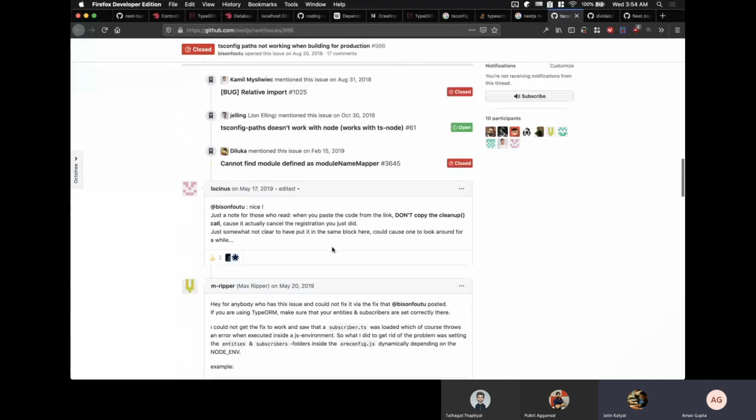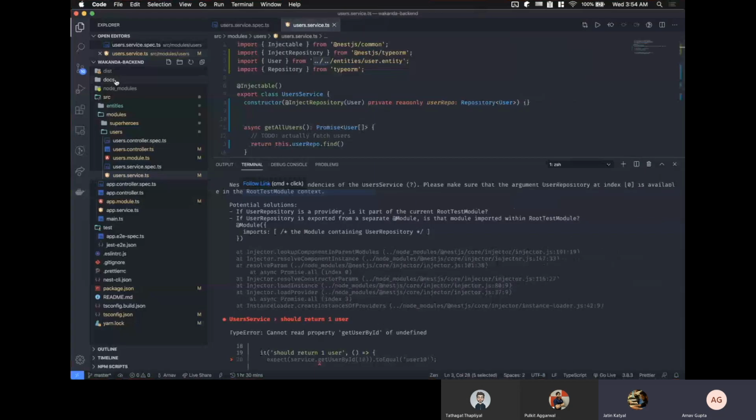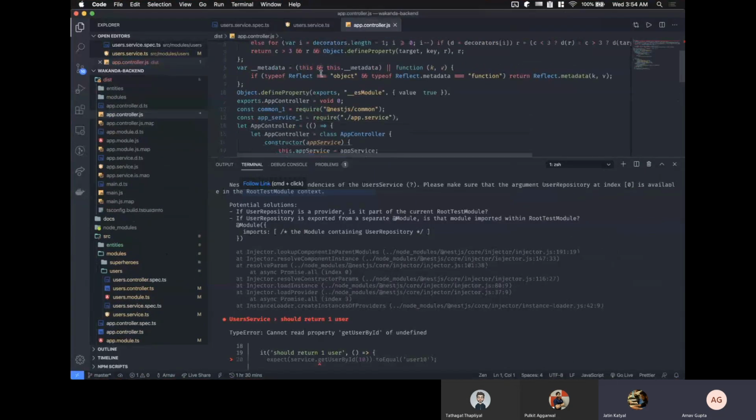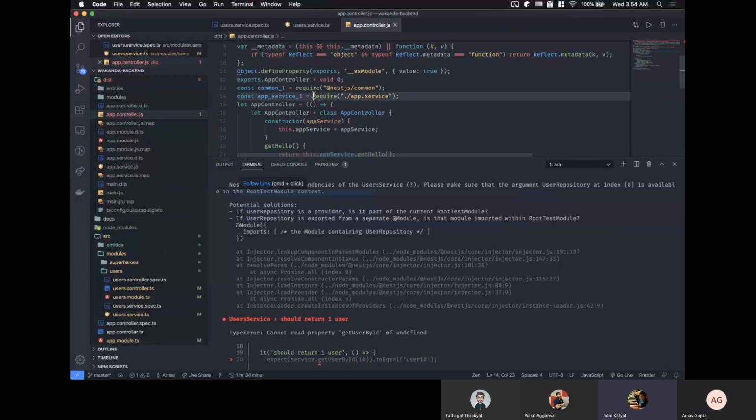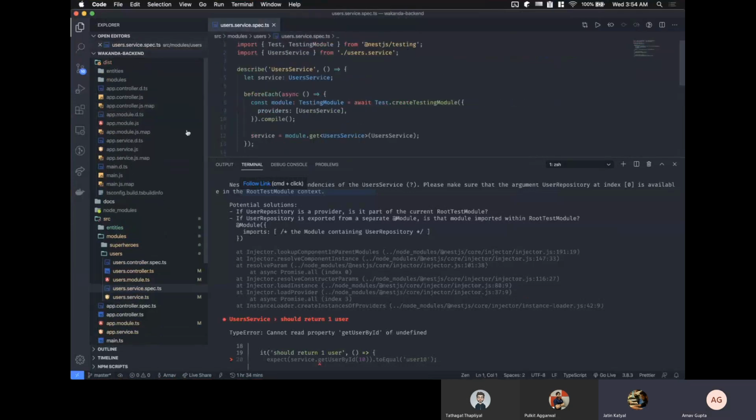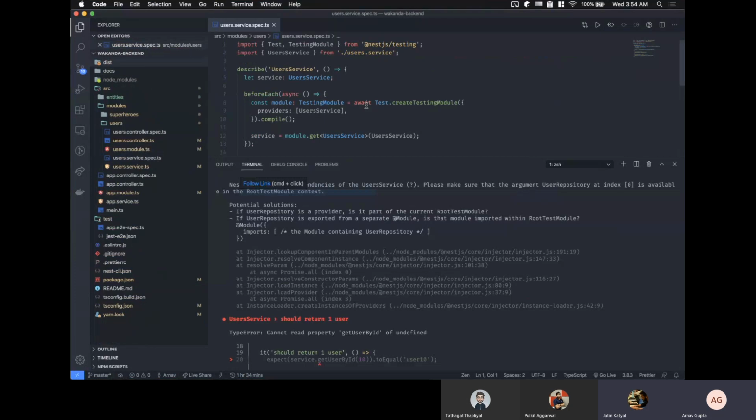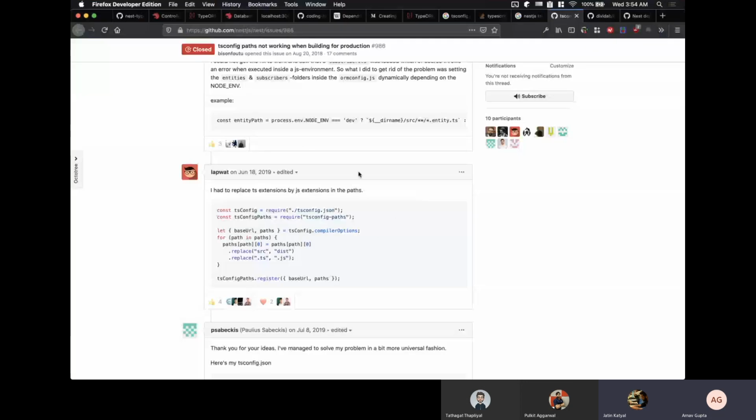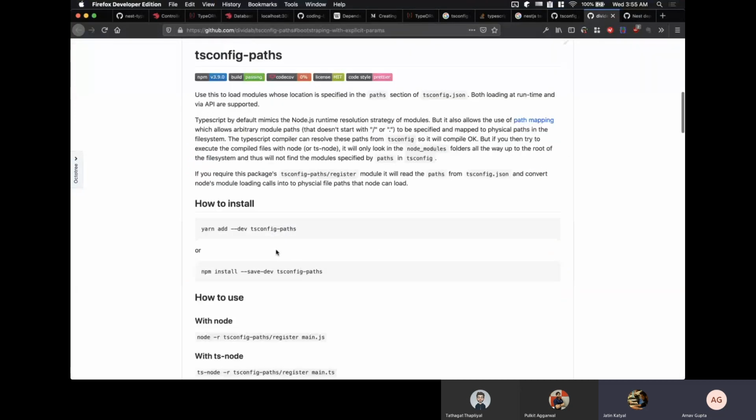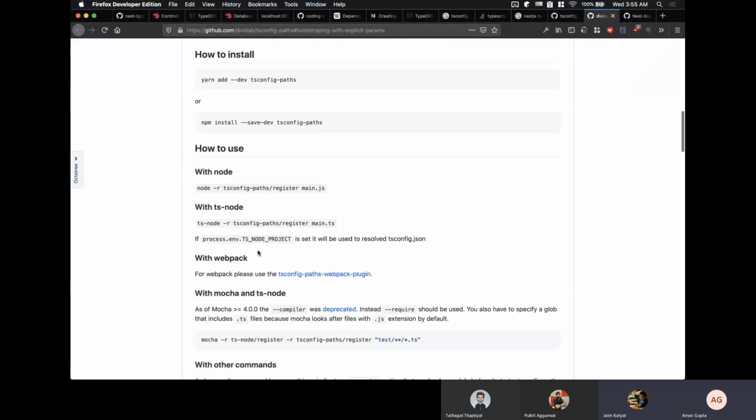Oh, I think I know why it's happening. It's because the distributed code, the target is ES2017, so it's not compiling it to the old type of code. So maybe we can get back to this later on. tsconfig-paths is a way to load it as per that way.